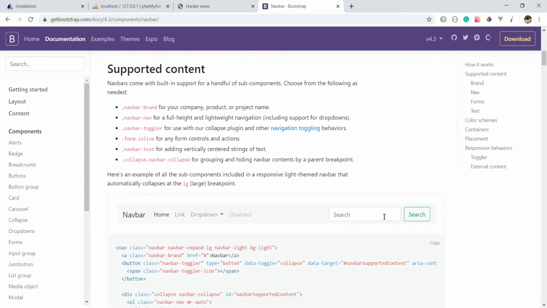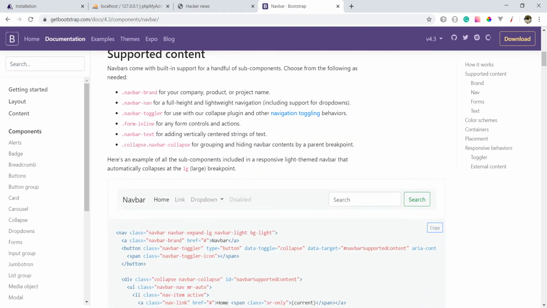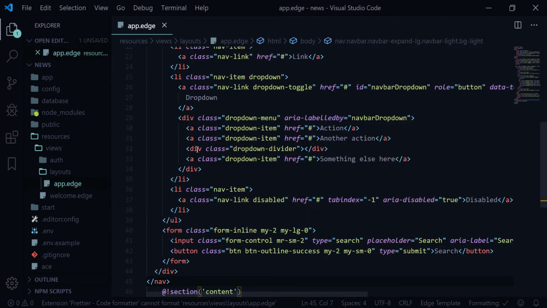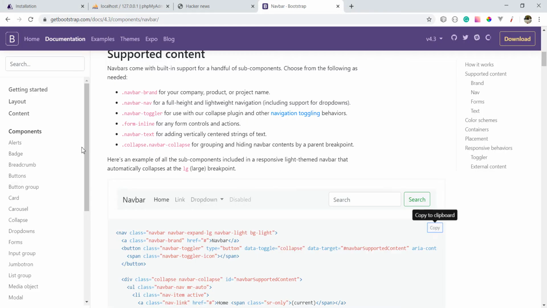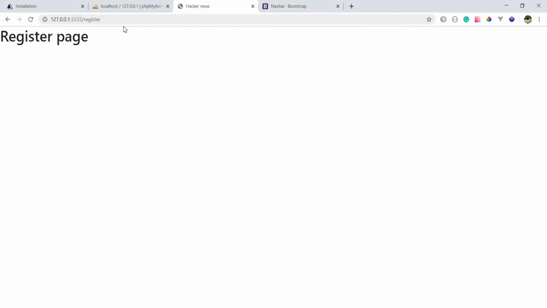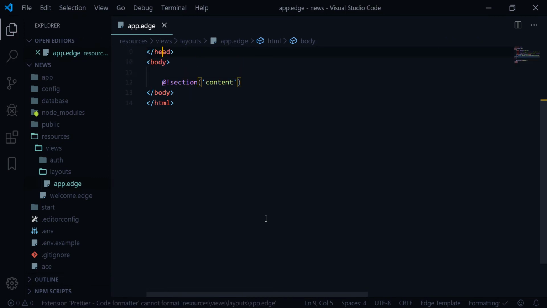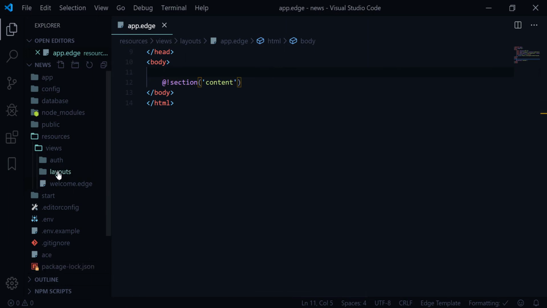So basically we'll copy this here and we can go to app.edge. I don't want to paste this here. It will work, right? So we can copy paste this here and it will work, but I don't want this to be here. So basically we don't want to paste this here. We can separate this one.